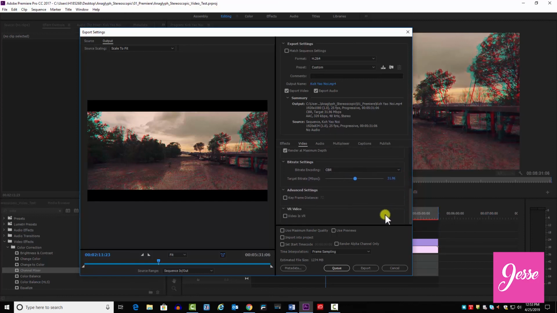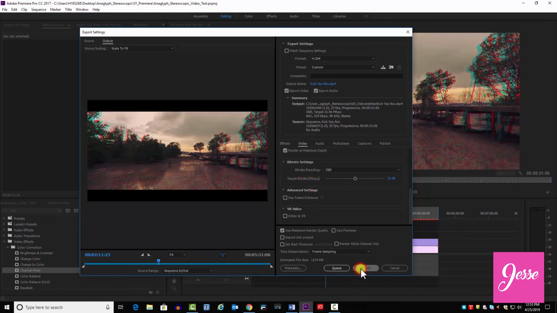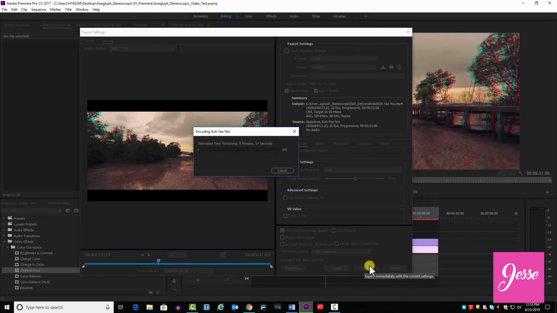The second thing I would do is select Use Maximum Render Quality. Perfect. I would select the output name right here. I would navigate to wherever your deliverables will go to. Hit Save and Export. That's it. It's as easy as that. There's no additional hardware aside from the Anaglyph glasses, which are about 50 cents on Amazon. That's all you really need. The glasses and Premiere and a little know-how.